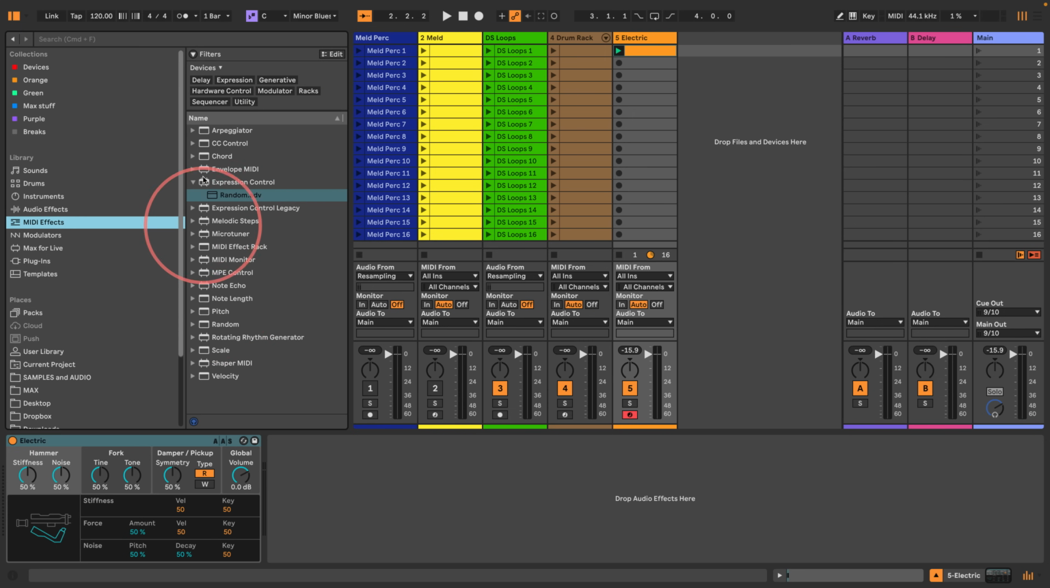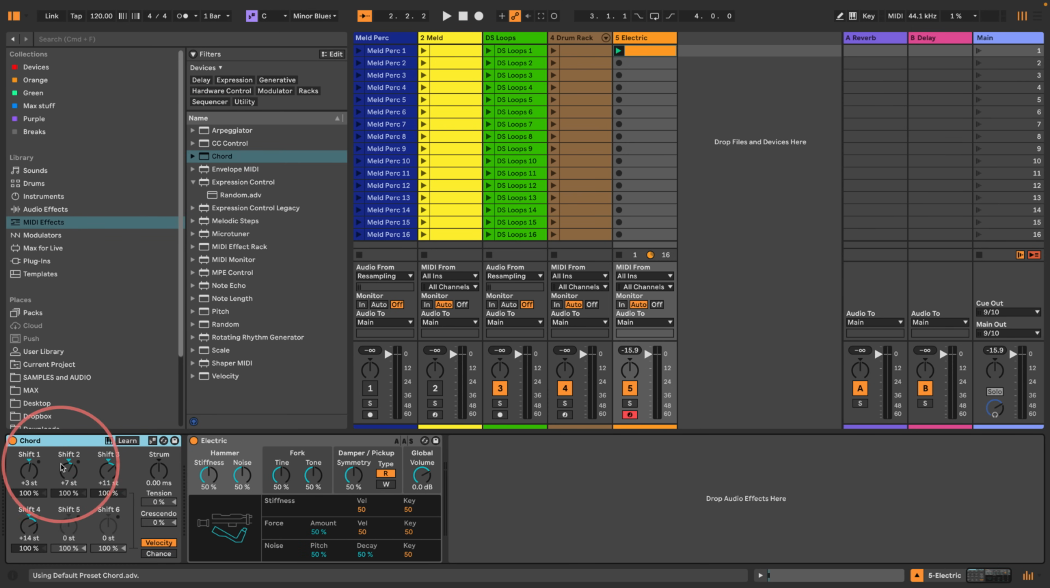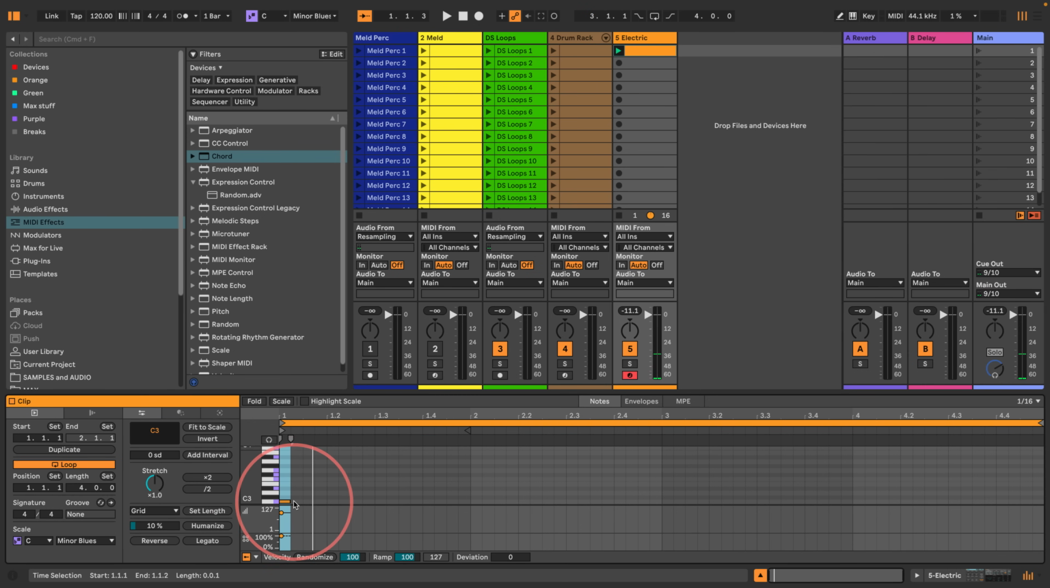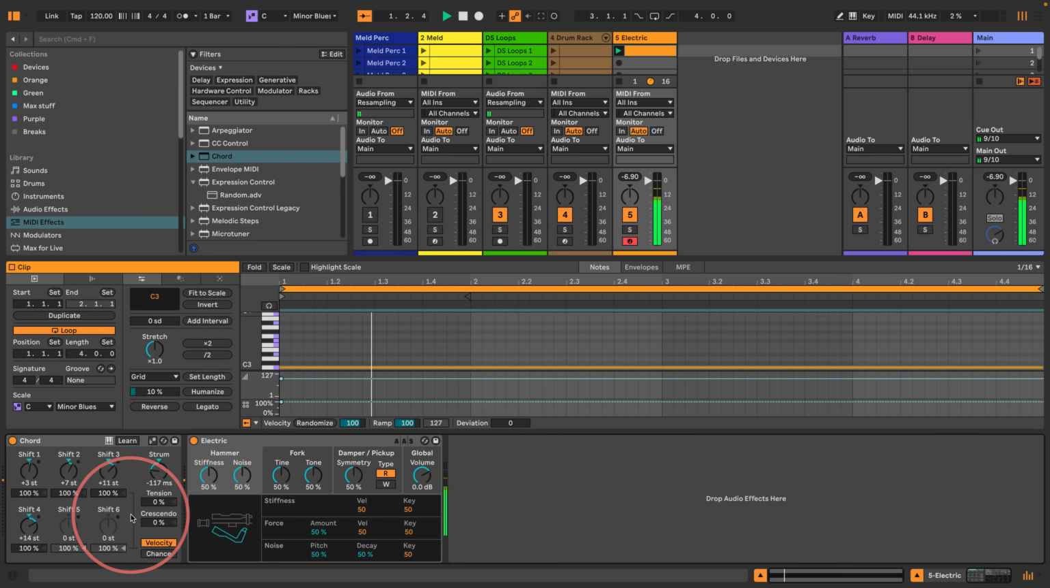And let's get the chord in. I'm really interested in this chord, what they've updated here. You've got this cool strum thing. So if I play that, it strums them, but it only does it based on how long the note is. So let's make this note nice and long. Okay, that's good. And let's go back. Oh, isn't that tasty?